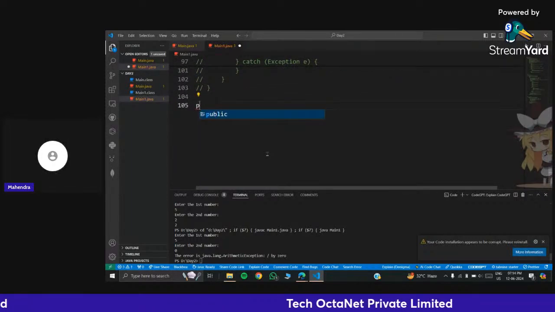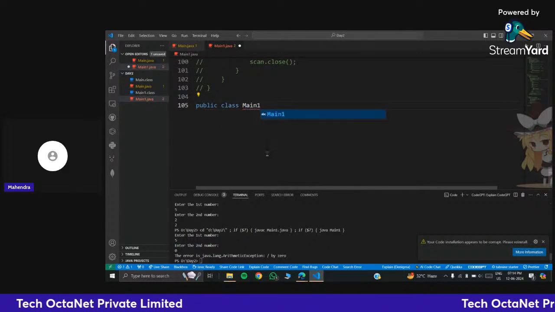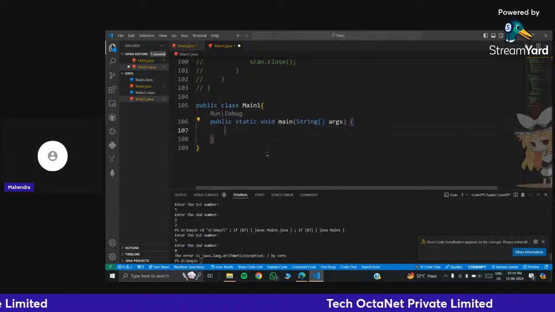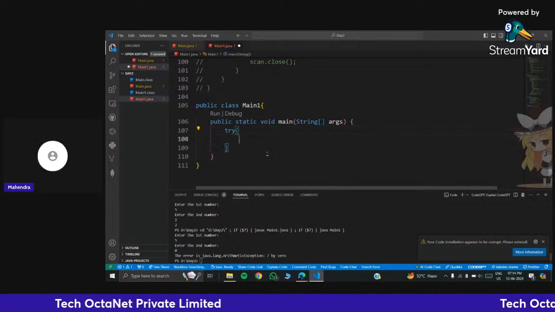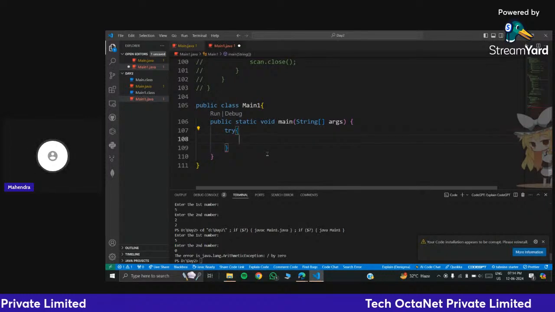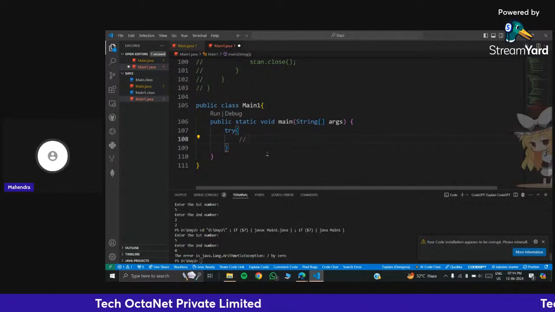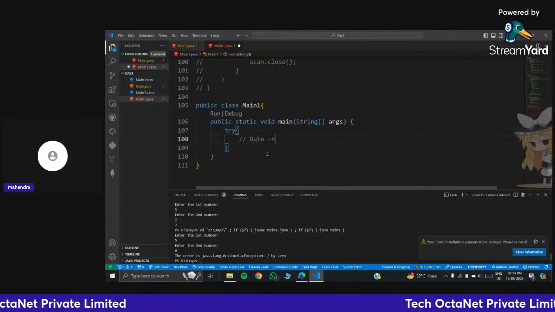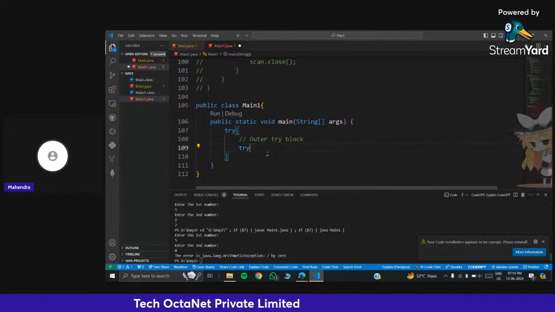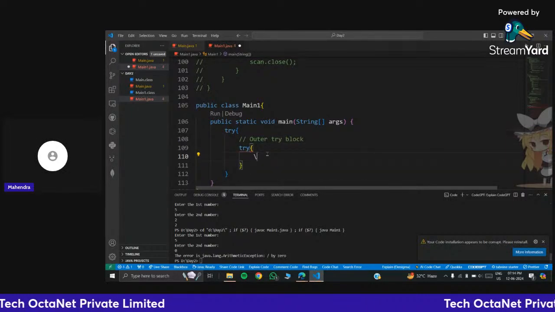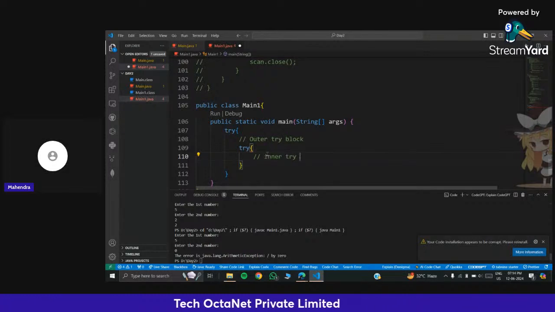Now again, make the main class, make the main method. Now we will try to give a nested try, so we can understand it properly. So this is the outer try block. And now we are using the inner try block.